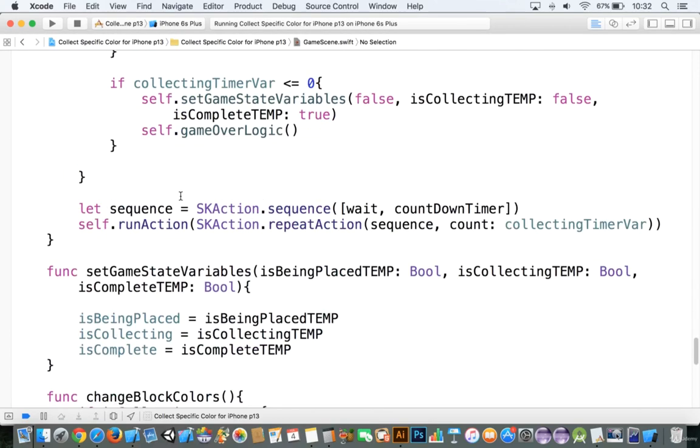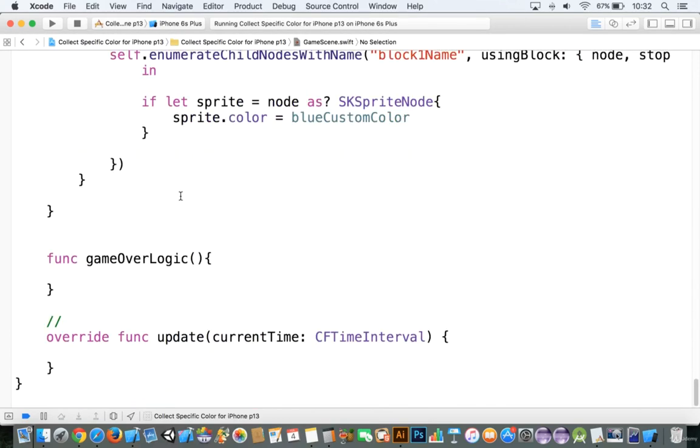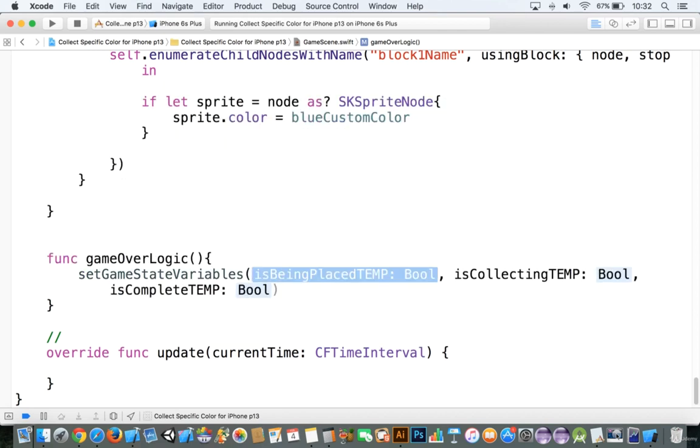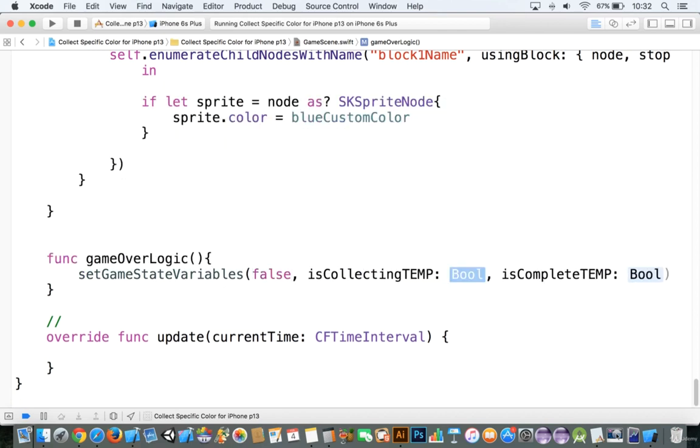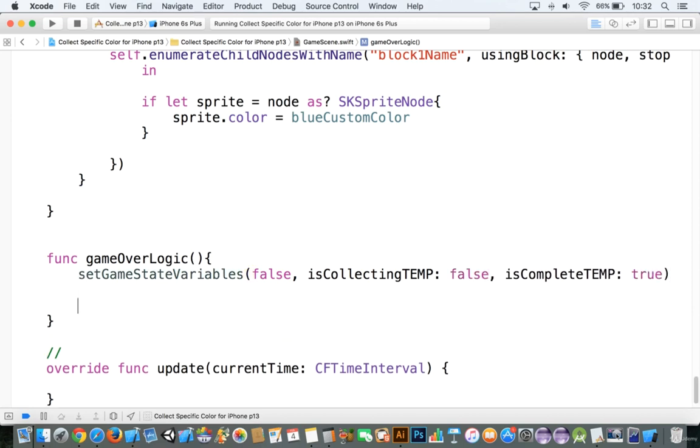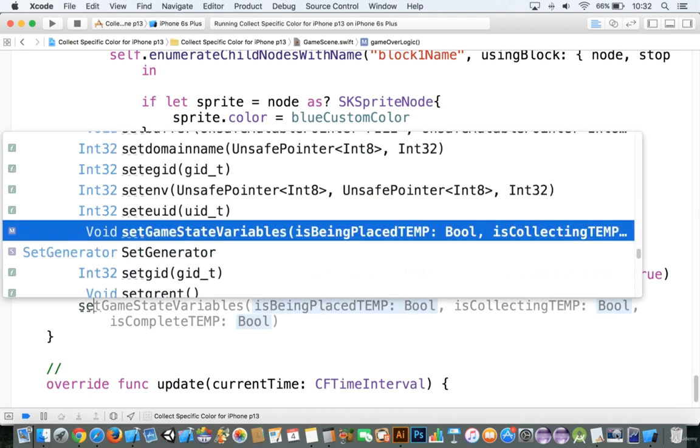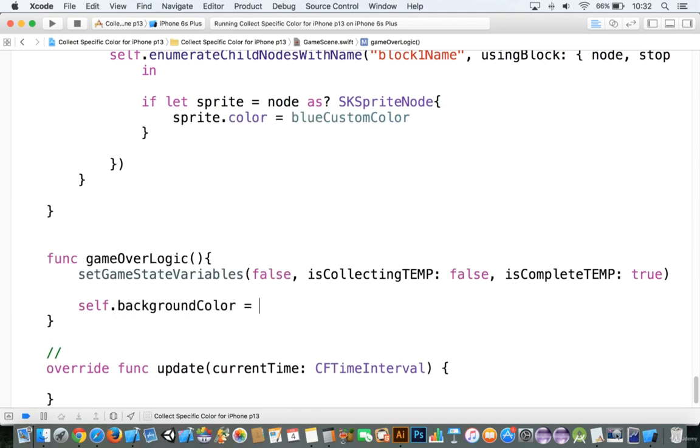Let's hop down to the bottom and go to our game over logic here. In our game over logic, we will set the game state variables. We'll set this to false, false, and lastly, we'll set this to true. Okay, so we'll set all our game state variables here. We'll set the self.backgroundColor to off black color.